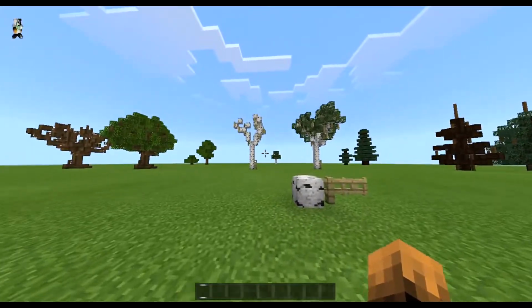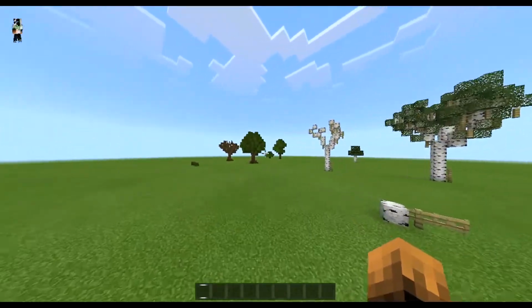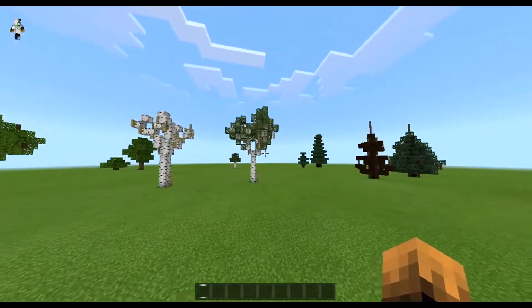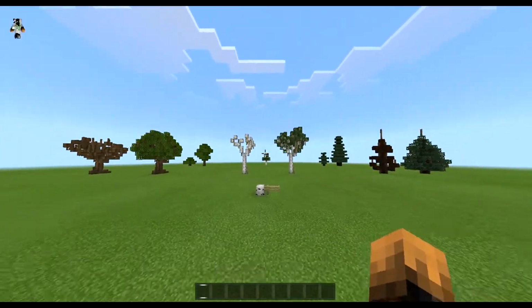And there we go, guys. Those are the custom trees that I have created to look very realistic in the game, and hopefully you guys got some inspiration from this and are wanting to do it in your world.